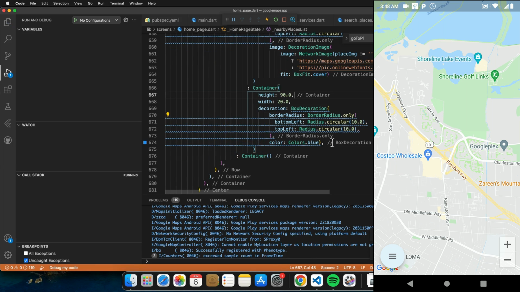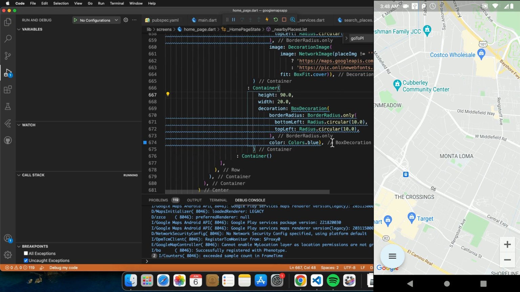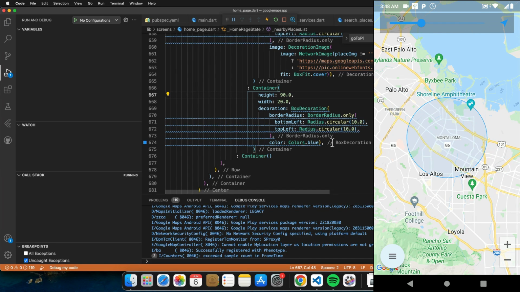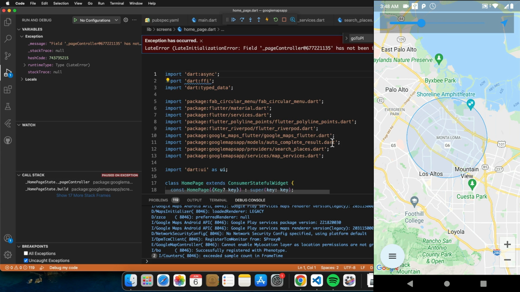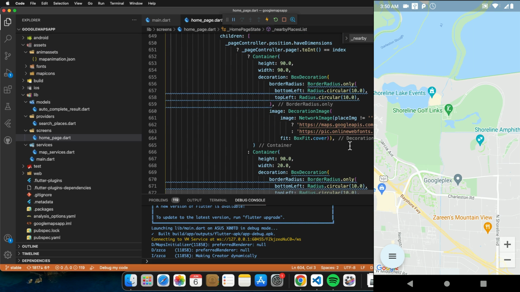Let's save this and see what we have done so far. Let's just get in here and then tap somewhere. Okay, let me just tap on the nearby places. Okay, we need to restart. Right, let's see if what we have written so far works now, guys.